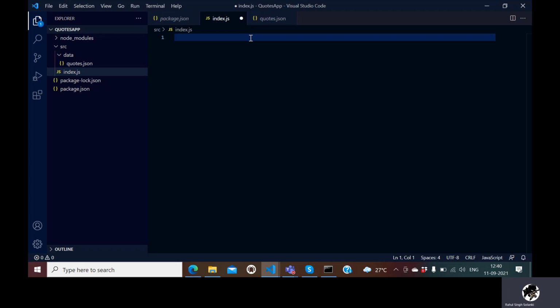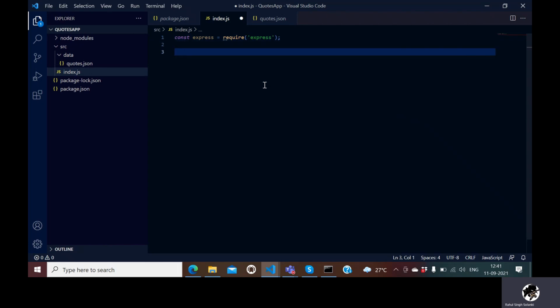So first thing is we'll have to bring in Express. Let's say const express is equal to require express. Express is not globally available within Node, so it's an external package. We have installed it and we are using it like this.